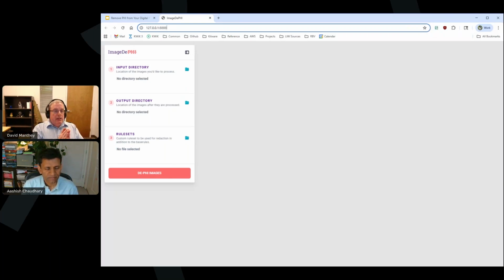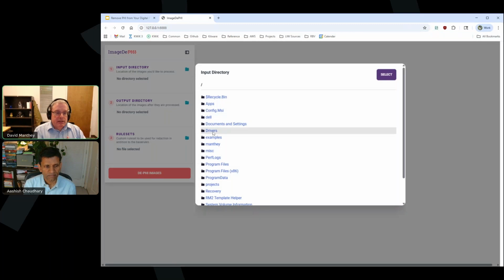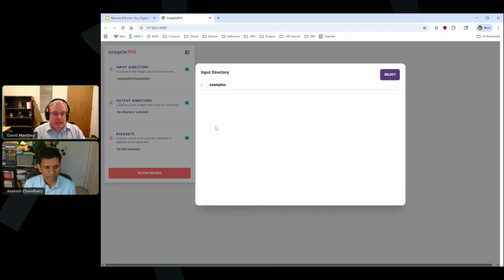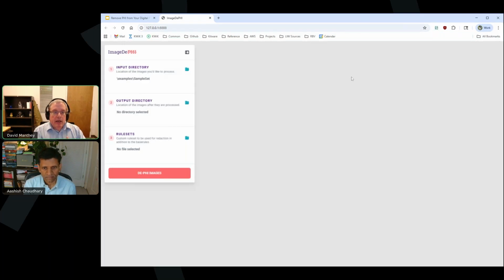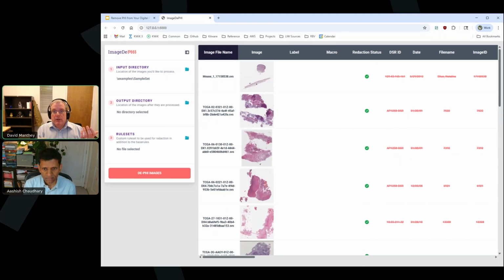The simplest case here is I really have only three things I'm choosing. I'm choosing a directory full of images, I'm choosing where I want to redact them to, and what rule set I want. By default, there's a default rule set, which is not quite the minimal. It's fairly strict, but not minimalist. And if I select this, so I'm just going to say, hey, I've got a sample set here. And when I select that, it's going to load that sample set.